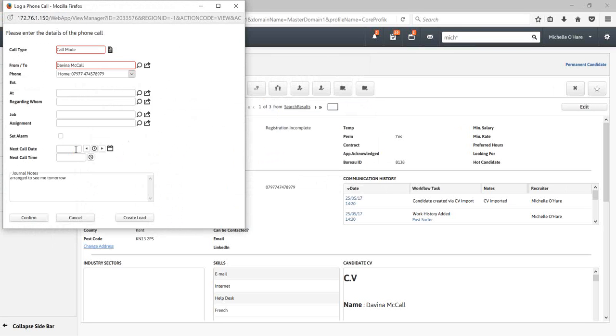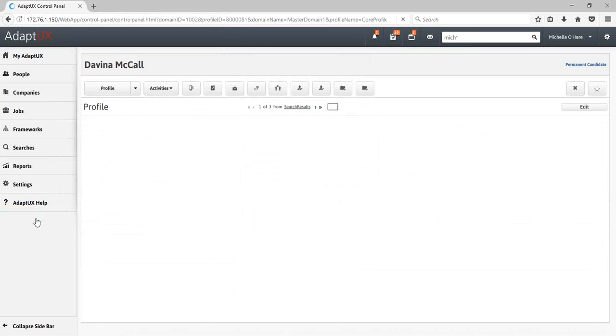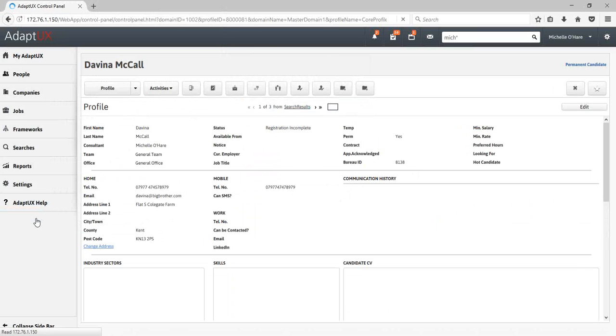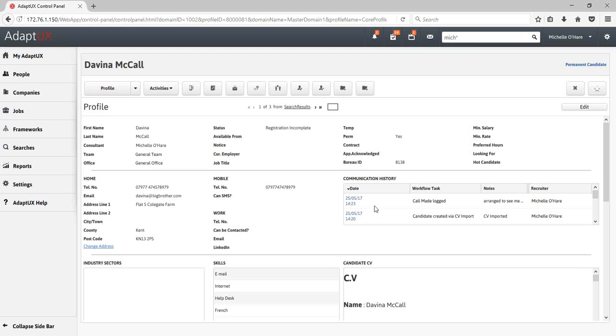So not only can you log the call nice and quickly on here and make your key notes, but you can also arrange follow-up calls, which will be a task in your queue. How good's that? Okay. Right, so clicking on confirm, that's logged that call. And we should be able to see our communication history has been updated. So you can see call made logged, arranged to see me tomorrow, and the recruiter did it, which is me.